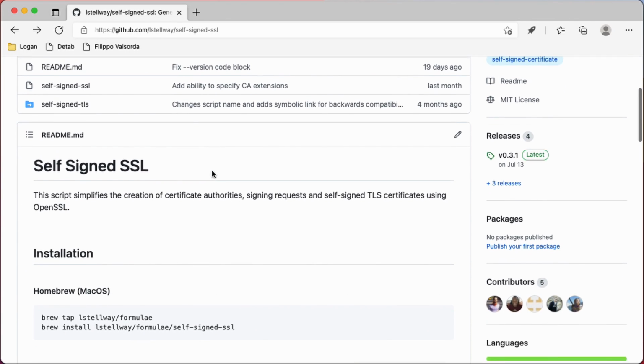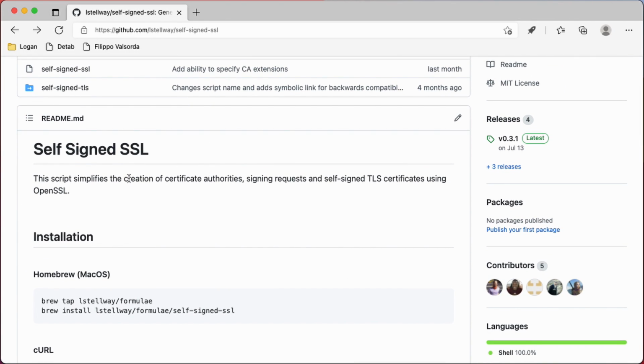So this is a utility that is just a wrapper around OpenSSL, and it simplifies the creation of certificate authorities, signing requests, and signing your own certificates.